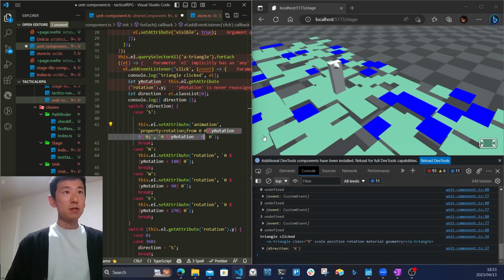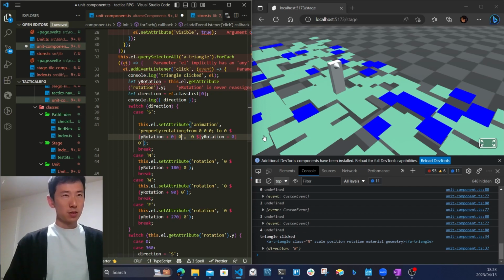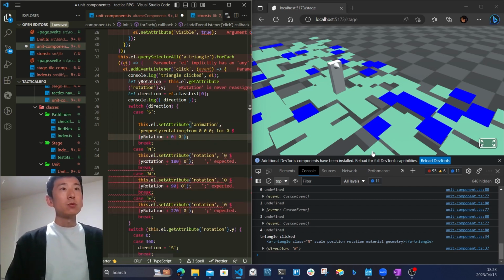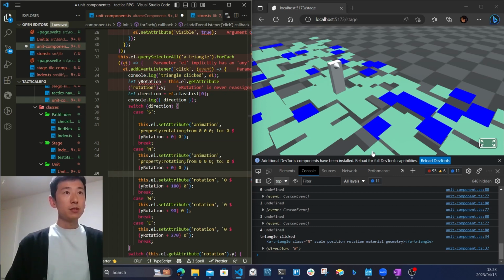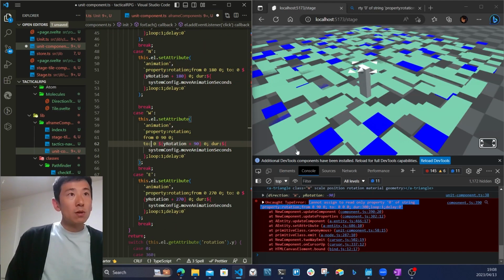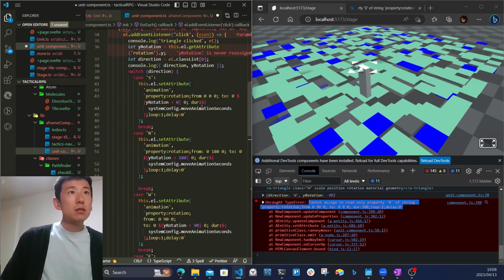Okay, so this 0, 0, 0, and to is this 0. So that's that. Sorry. This is it. And to the north, rotation from is 180, and to is that. Am I right? Let's see. Oh, see, always make sure it's not a typo. It's just a typo.